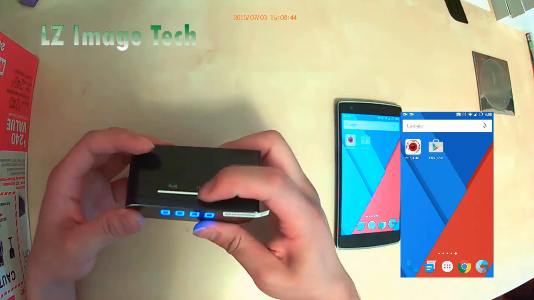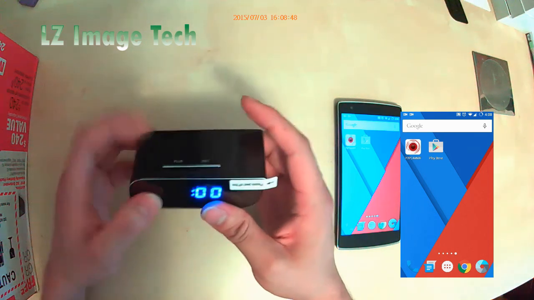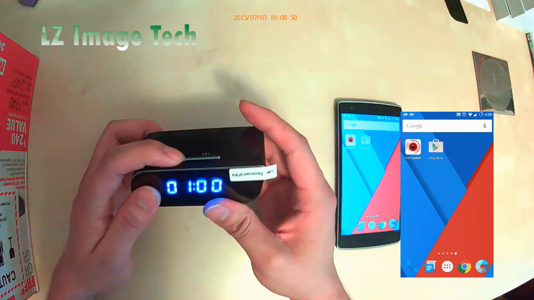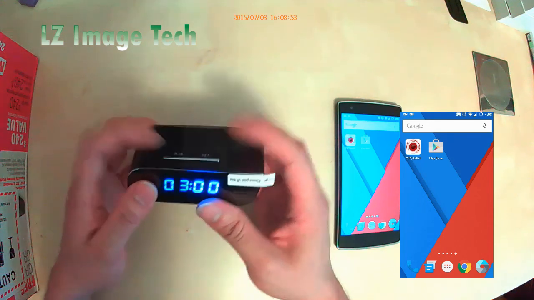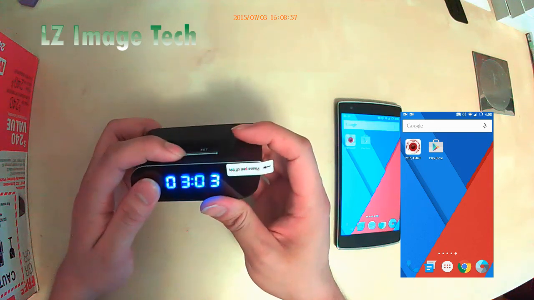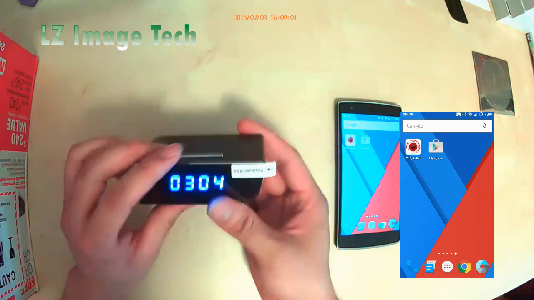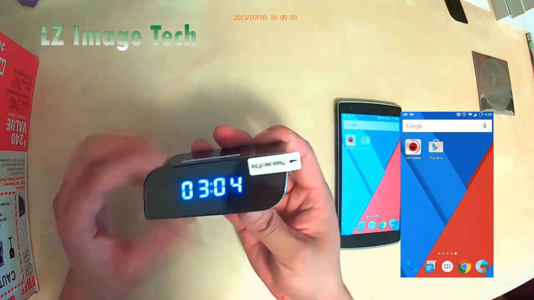Press and hold the setting button. Once it starts to blink, release, and press the plus button to set the time you want. This is a 24-hour format. And then set the minute and press the set again. That's it. Let's go back to the camera function.